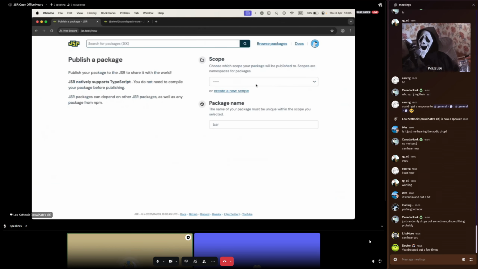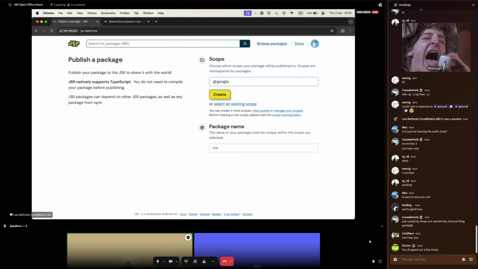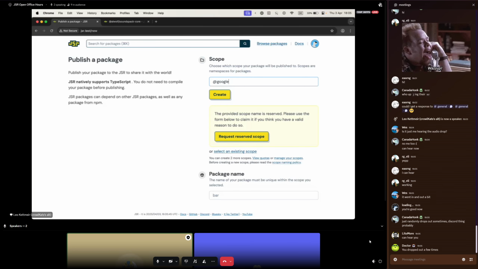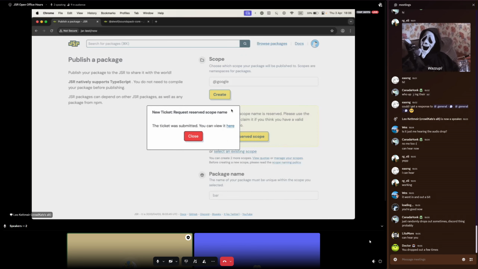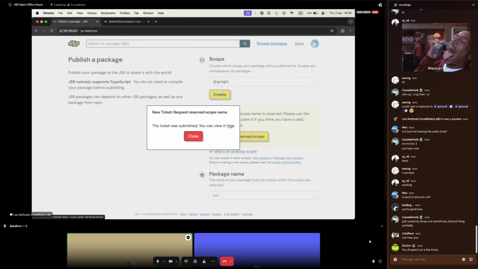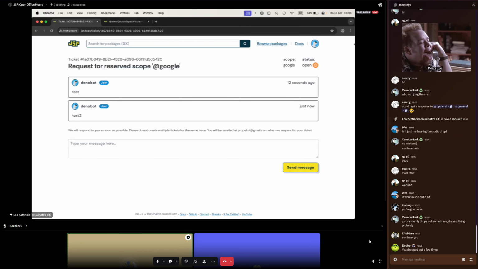So for example, if I go here, I can create... First example is I want to get a scope that is currently reserved. Before you would get a message that you have to manually type an email and send a request. Now you just get a button and have to put in a reason. In this case, test, because that's a valid reason. And then you get a ticket. So this is the ticket view for a user. And you can send more messages, and it will show up. It's open. It says that the scope is for Google.